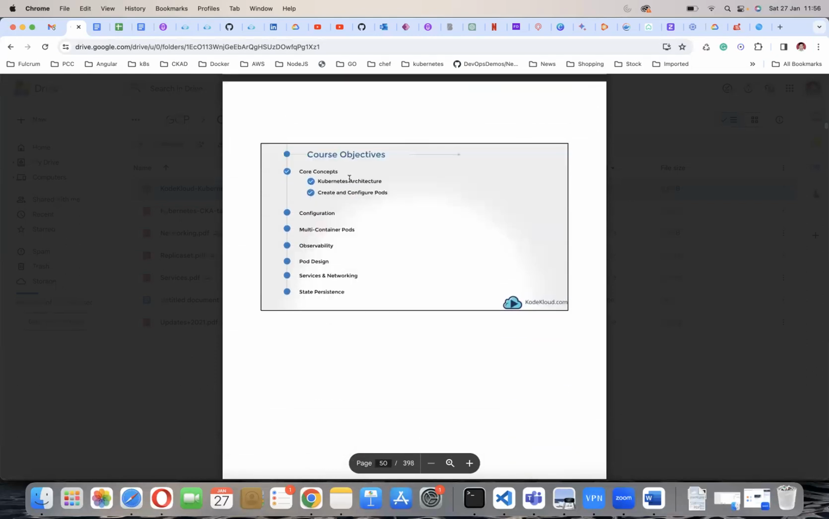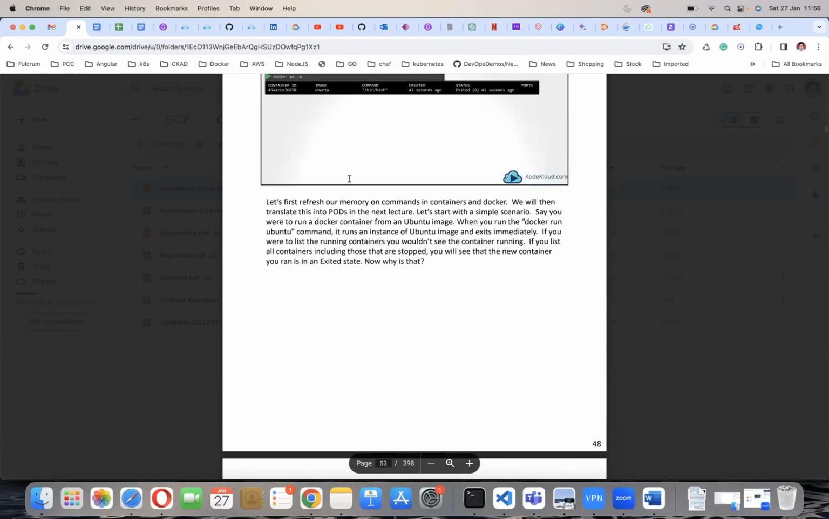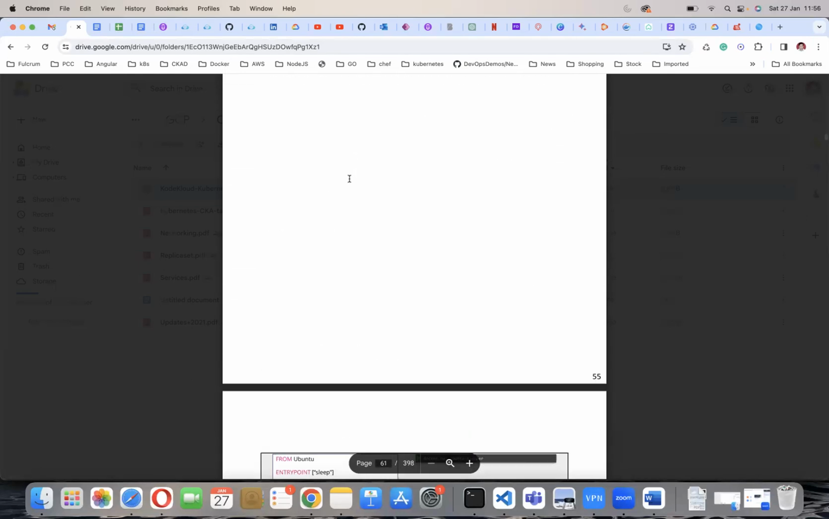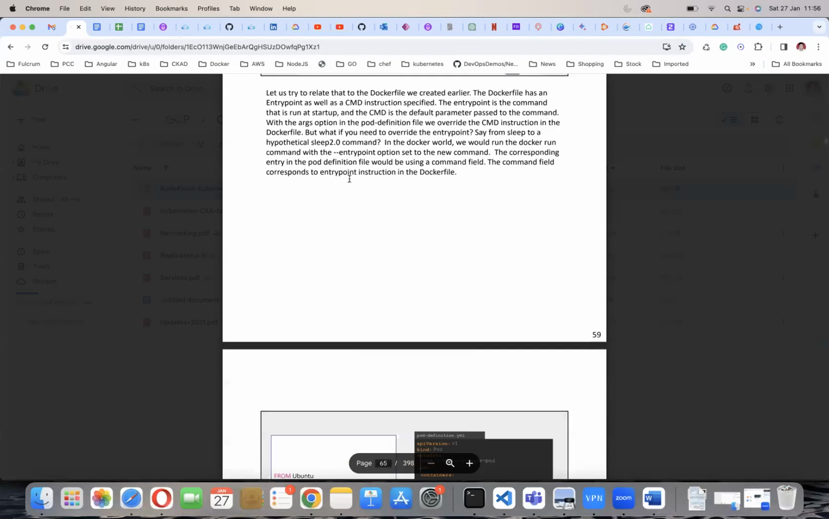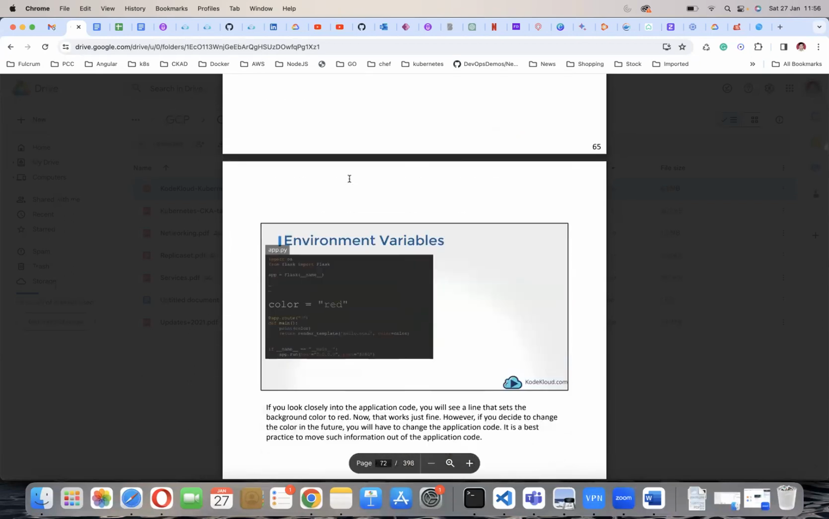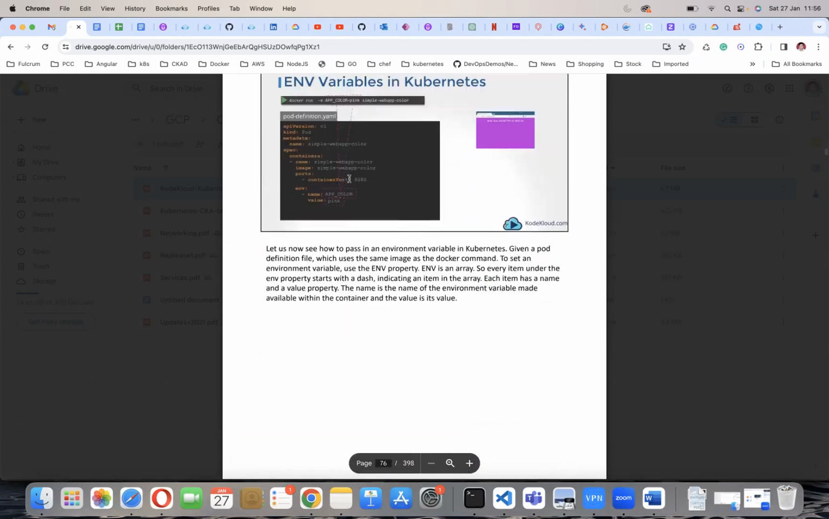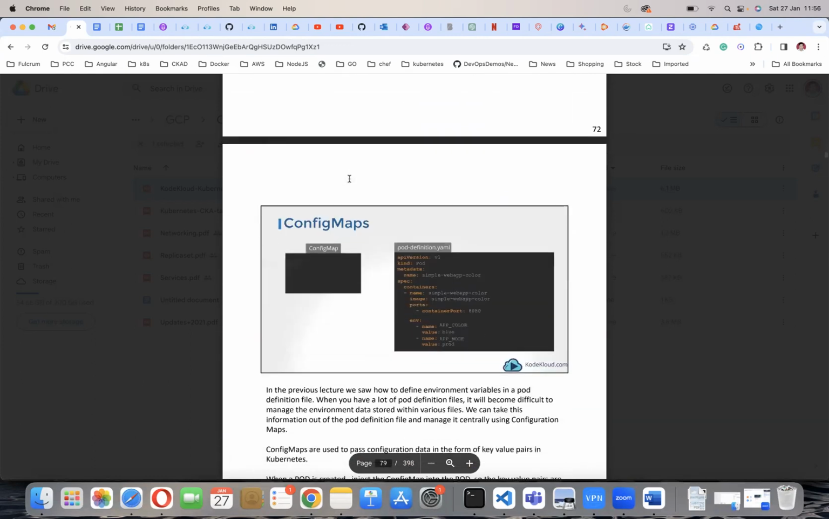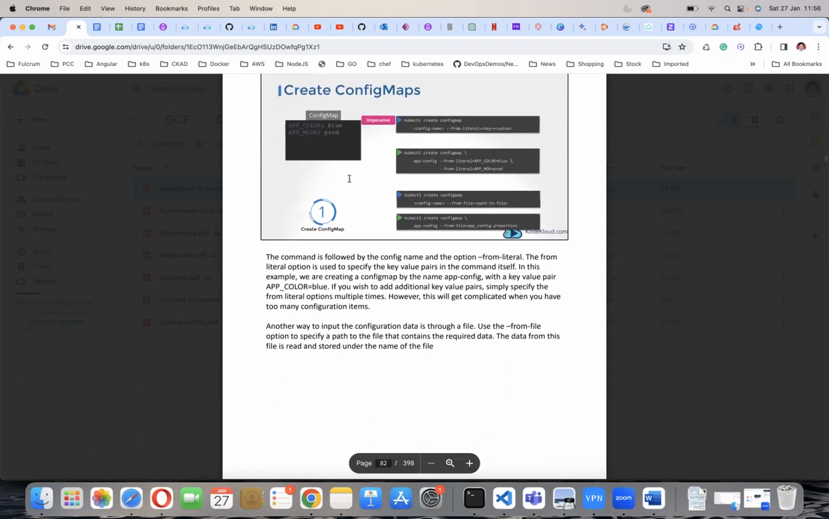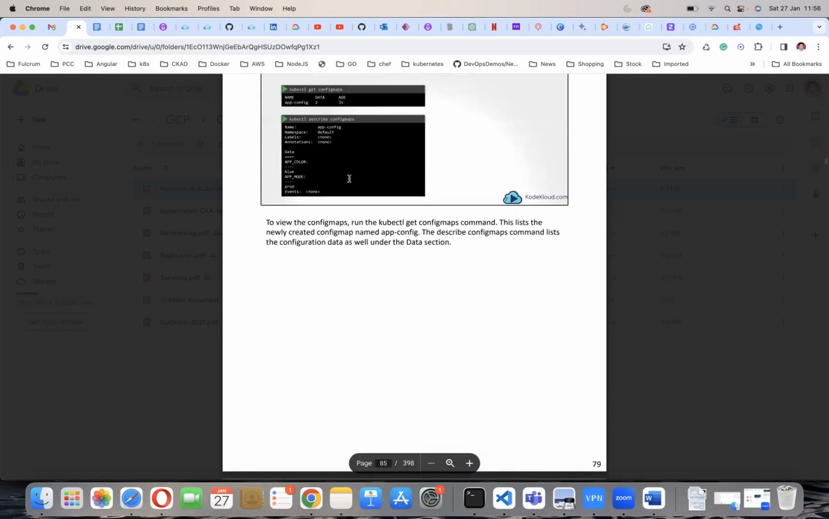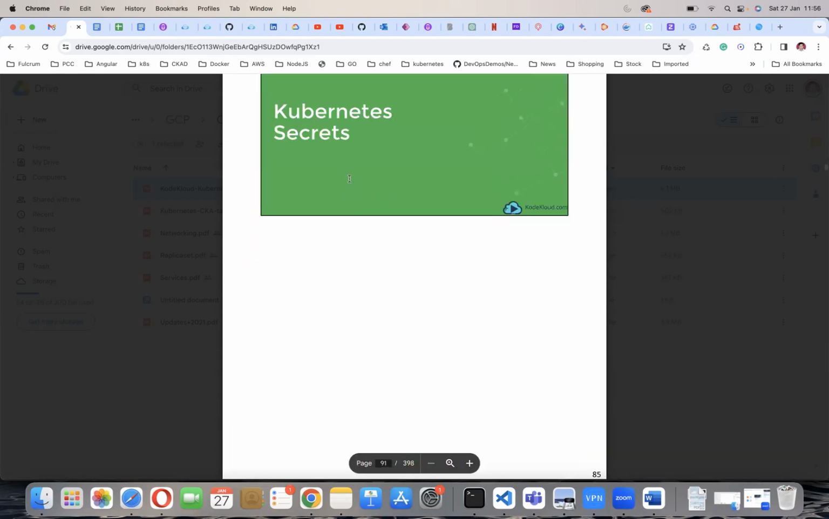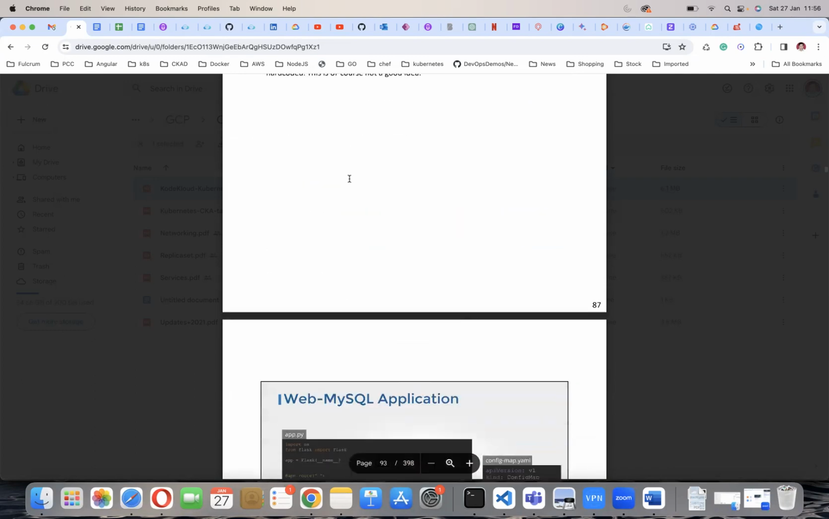So this is a practice test. Arguments, this is a Docker concept. We have already covered this part. Environment variable. There is a one minute config map create. Okay, this is a different topic. Secret.